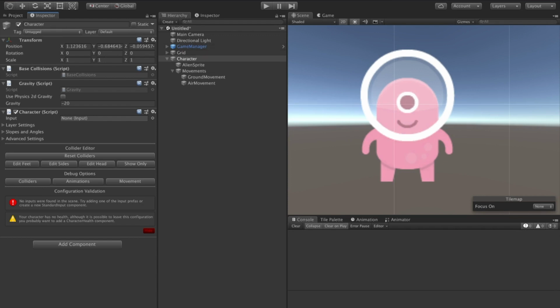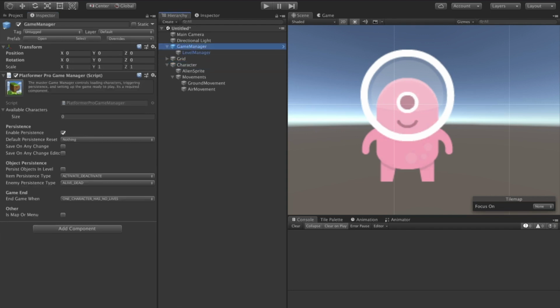We still have one warning here. We haven't got an input in the scene. There's no way for the character to get input. Let's amend our Game Manager object.